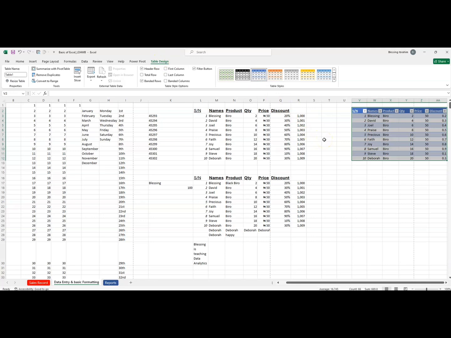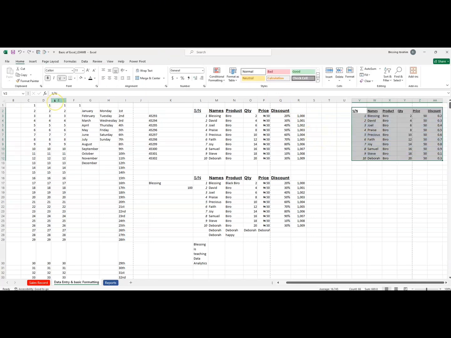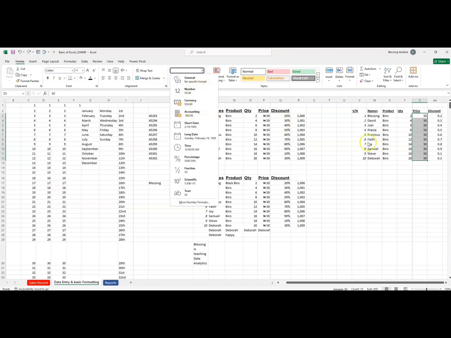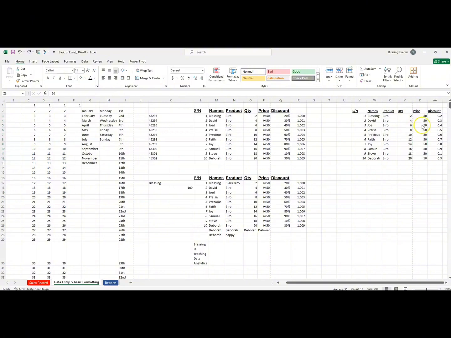Okay, so the next thing we want to look at now, let me just take it back. So I'm going to undo, Ctrl Z to undo. The next thing we're going to look at, I want to format this price to currency. Instead of coming here to select currency, I'll just use the shortcut Control plus Shift plus the dollar sign. The dollar sign is with the number 4. So Control Shift 4 will give me the dollar sign.